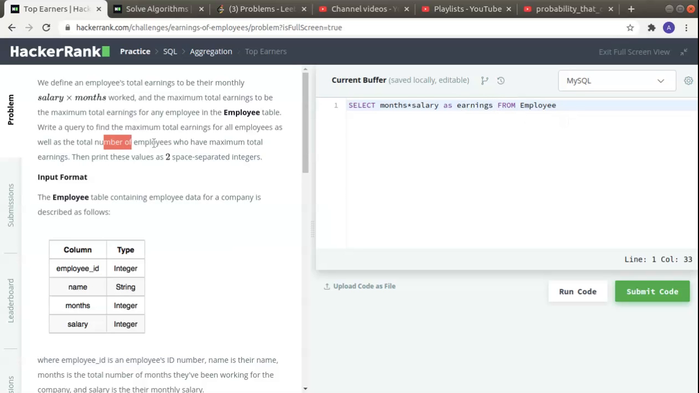And they've also asked us to select the total number of employees who have maximum total earnings, right? So we also have to select count star. Count star will count all the employees who have maximum total earnings. Okay, now this is done.